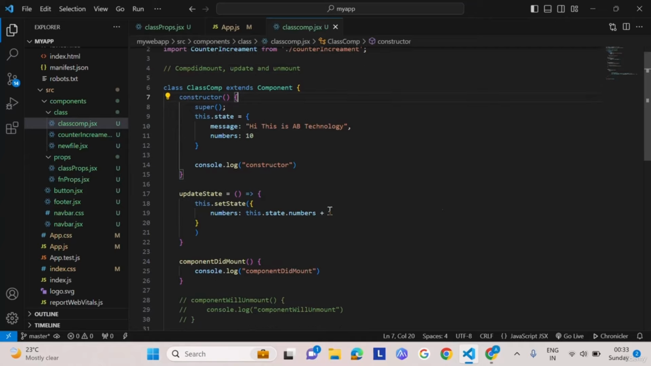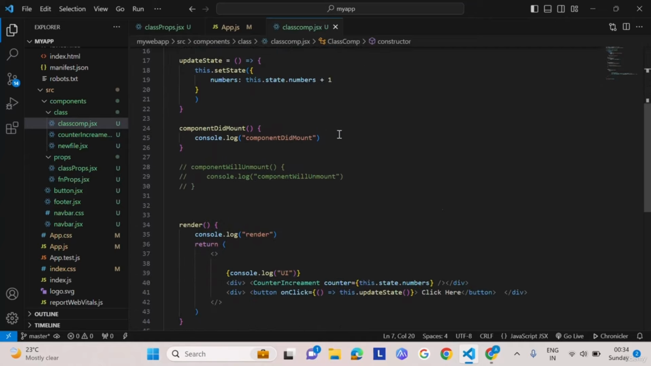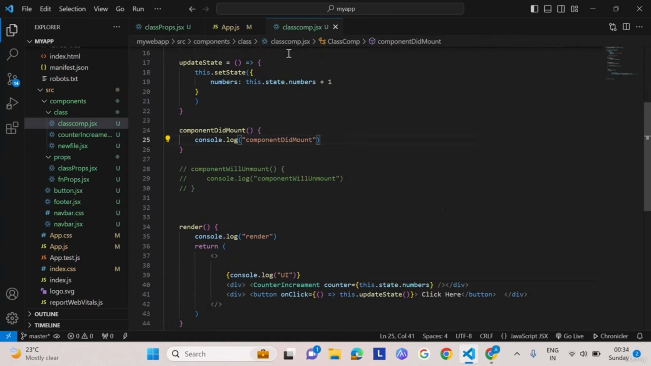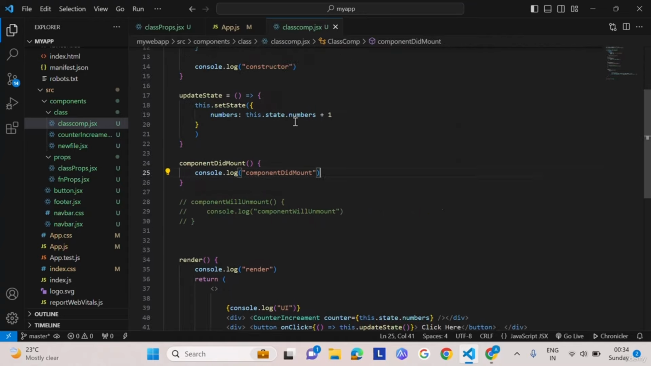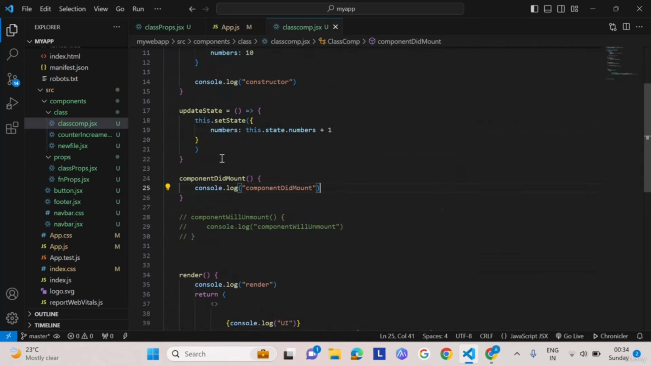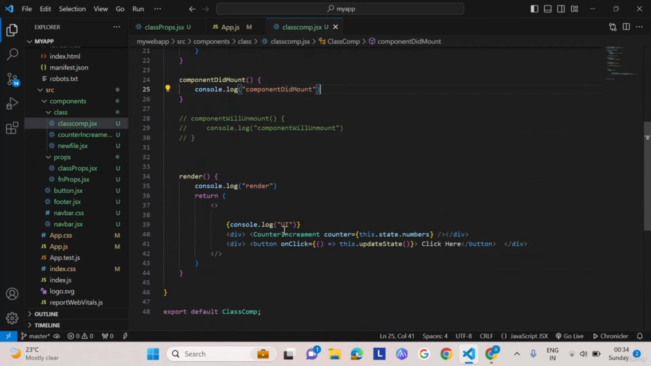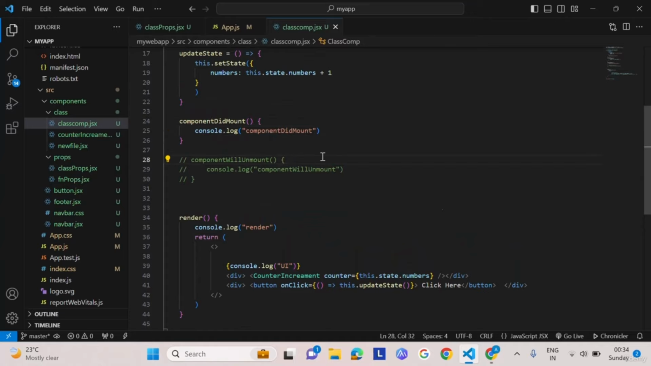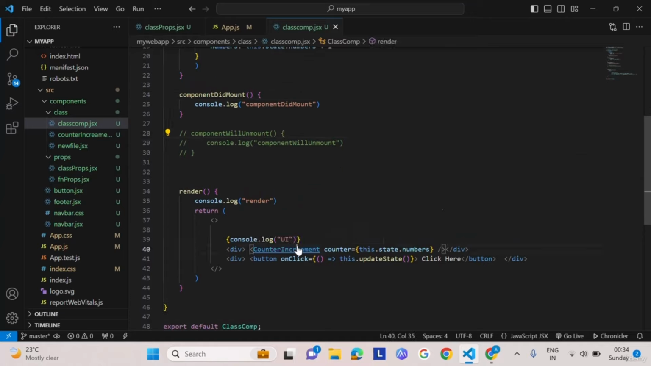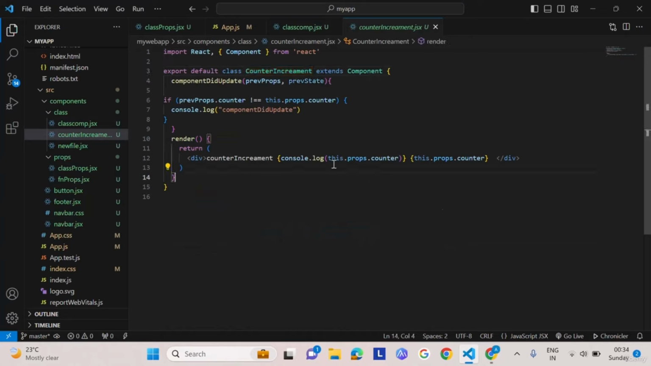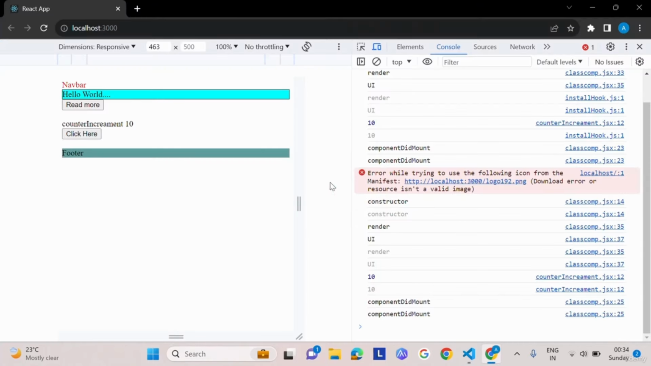And you can show the steps also like this. Just for your information, I wrote this one. So how it works: first it will load the constructor, then render, then UI, then componentDidMount. So when will componentDidUpdate take place? Whenever there is a state update, componentDidUpdate will be called. As you can see here, there is no componentDidUpdate yet.